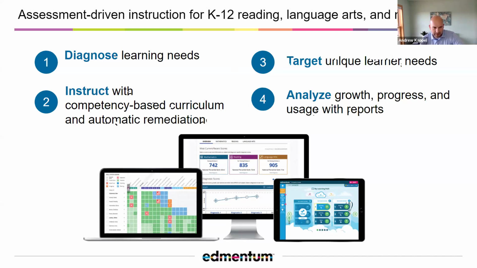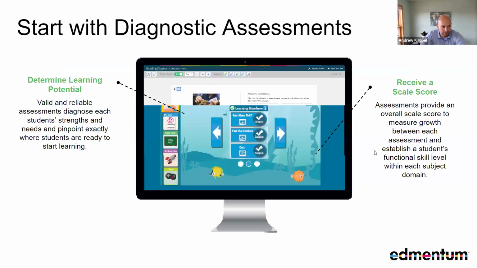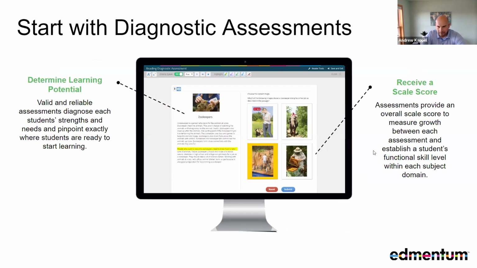These two are going to be with some input from you. So targeting unique learner needs, it's doing that through the learning path. But also when somebody's struggling over here, this is where the instructor comes in to really help target those needs, because the program needs a little bit of input from you. And then analyze the data and growth with the reports and usage in the program. So, all right, there's your background.